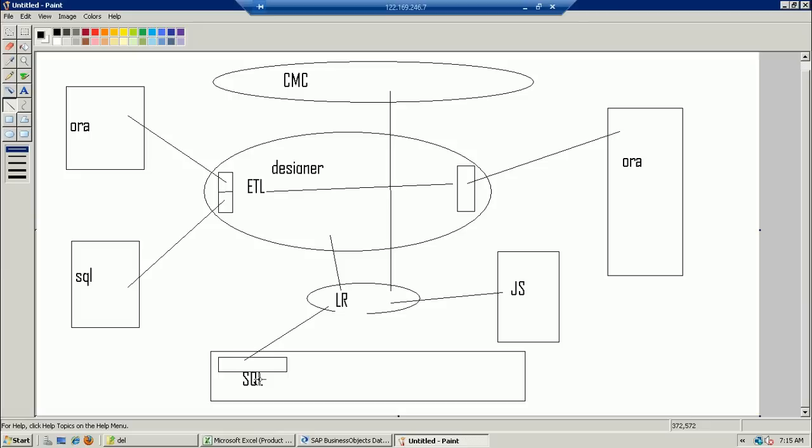So we need to create a local repository, then assign the local repository to the job server, register your local repository in the management console, and log into your designer. Create the datastores to connect to your sources and to your target, extract the data from the source, transform the data to the required format, and load it into the backend system.